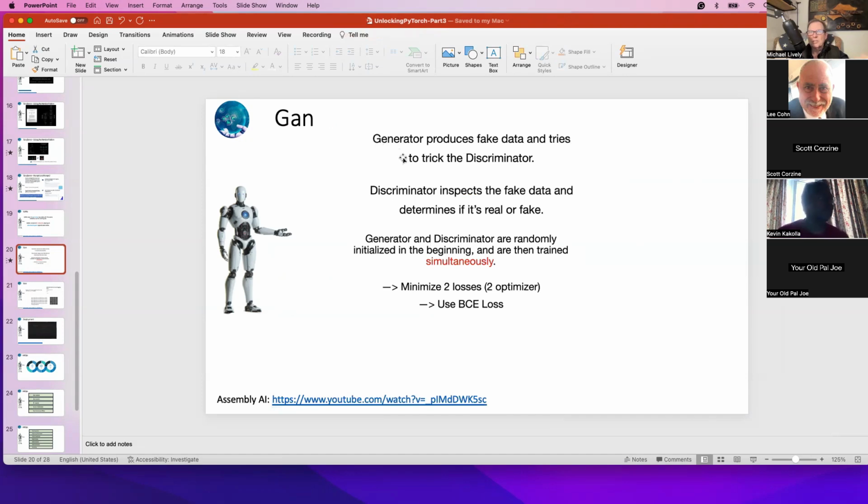There's a generator and a discriminator. The generator produces fake data and tries to trick the discriminator. The discriminator inspects the fake data and determines if it's real or fake. The generator and discriminator are randomly initialized in the beginning, and they are trained simultaneously. You minimize loss, and you use something like a BCE loss metric. I won't talk a whole lot about that.